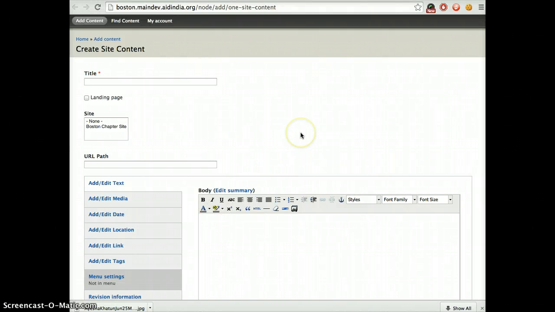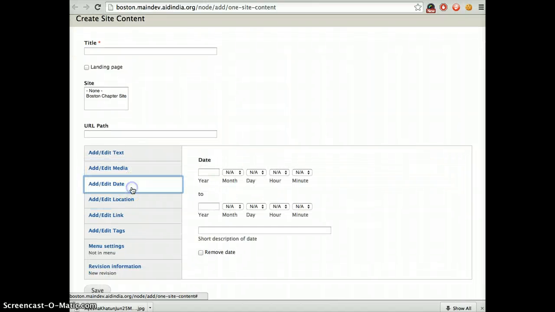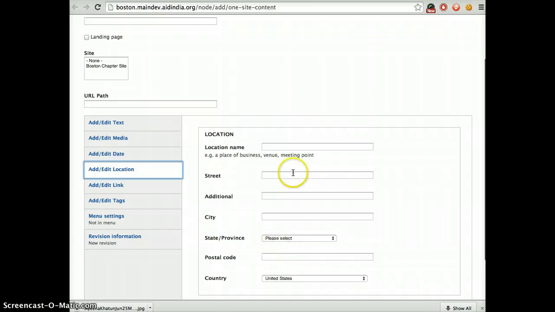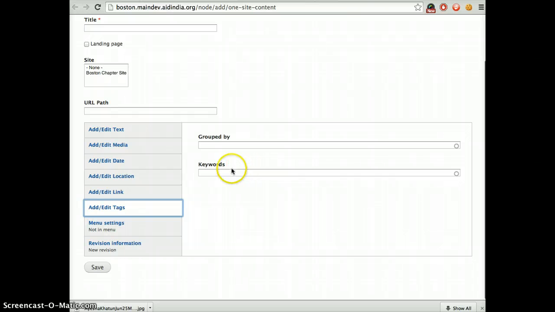In this video, we will see how to add different kinds of content to a Drupal website using a single form. When you click on add content, you get a form which has different kinds of fields like title, URL path, text, some media. If it's an event, a date, from and to date, and a location. We can add a location so the site can show a map, and the different types of content are categorized by tags or keywords.